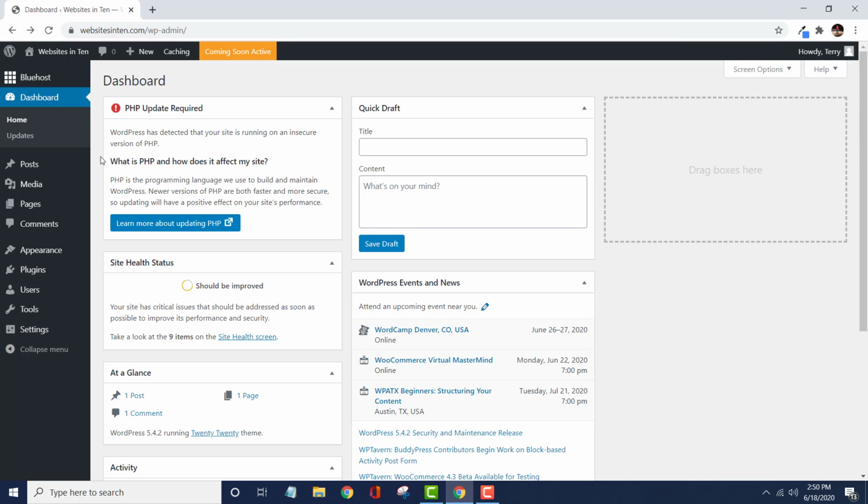So back to my dashboard. So now what I've done, if you remember from before, is I've cleaned everything up. Now I need to begin to install some of the important things that I'm going to need to use WordPress to create this website. I'm going to start with some plugins that I'm going to install. So I'm going to click down here on plugins.